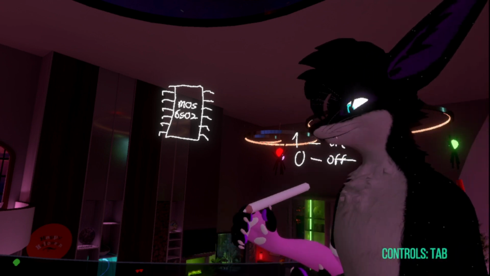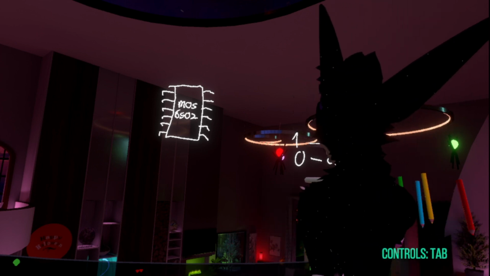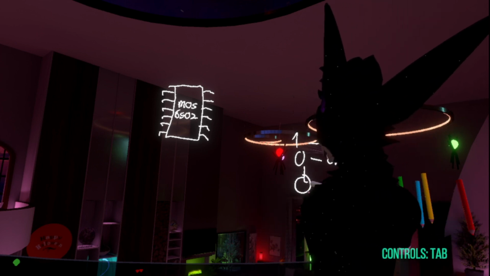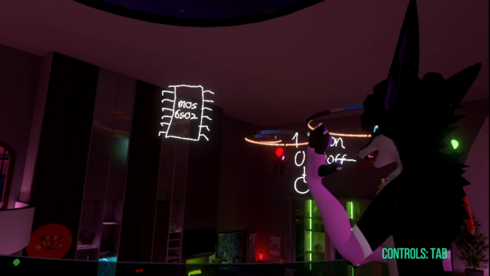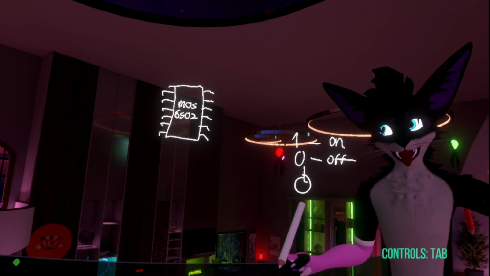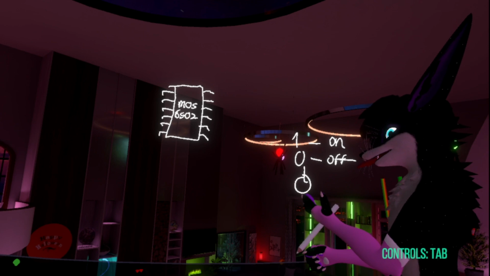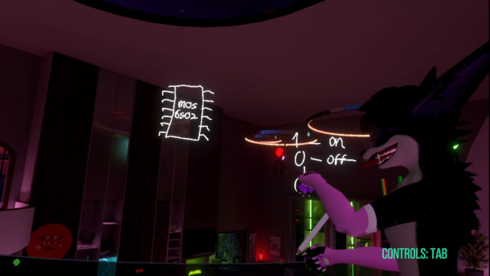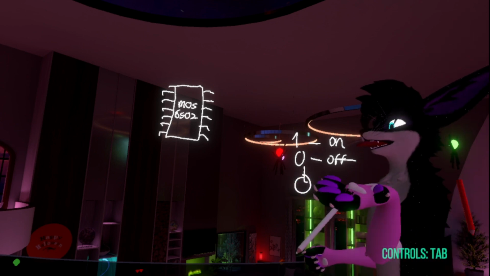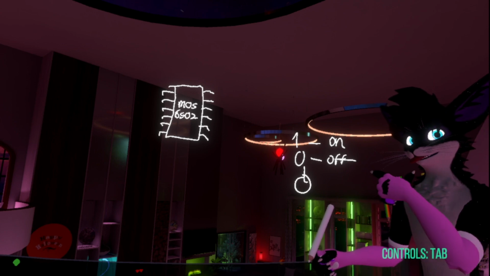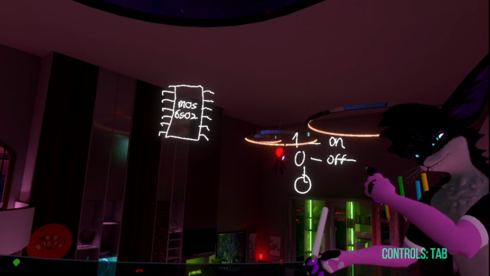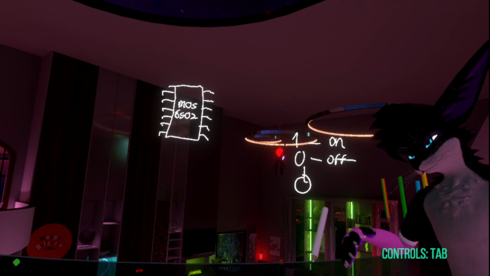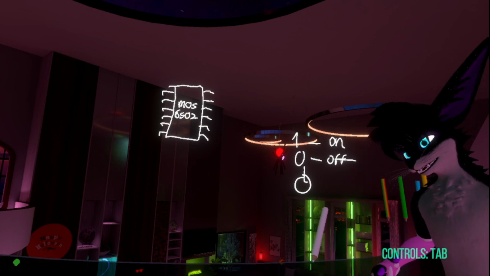Alright. Power button. That thing. Not perfect, but hey, whatever. You get what I'm talking about, right? Yeah. The power button is literally just a 0 and a 1 combined. You got that? On and off. 1s and 0s. Binary.